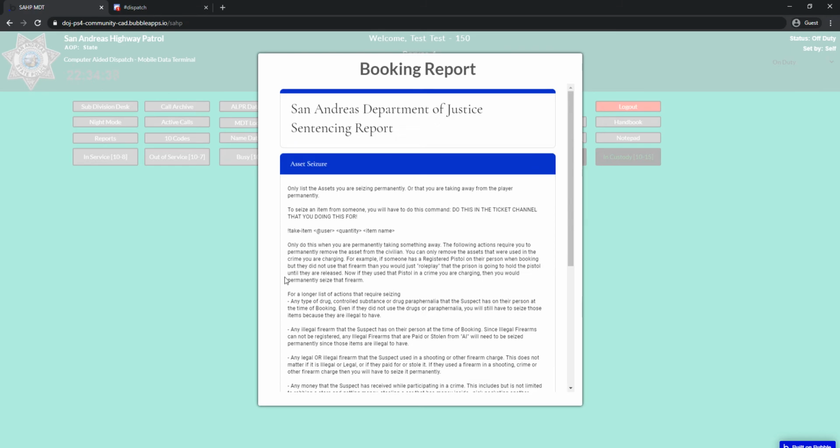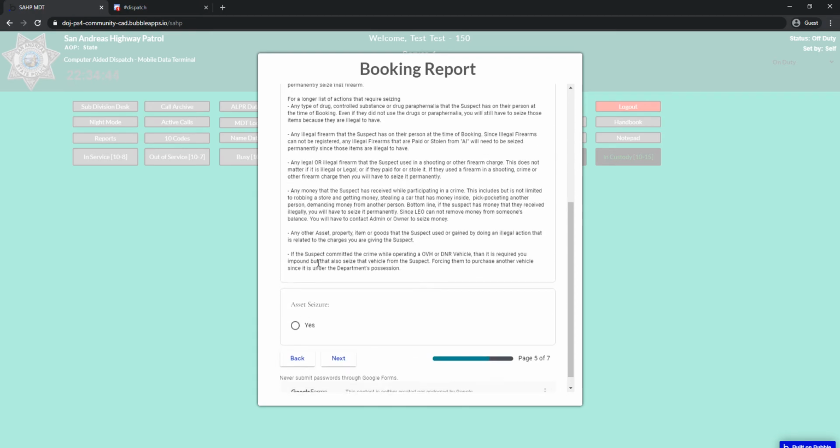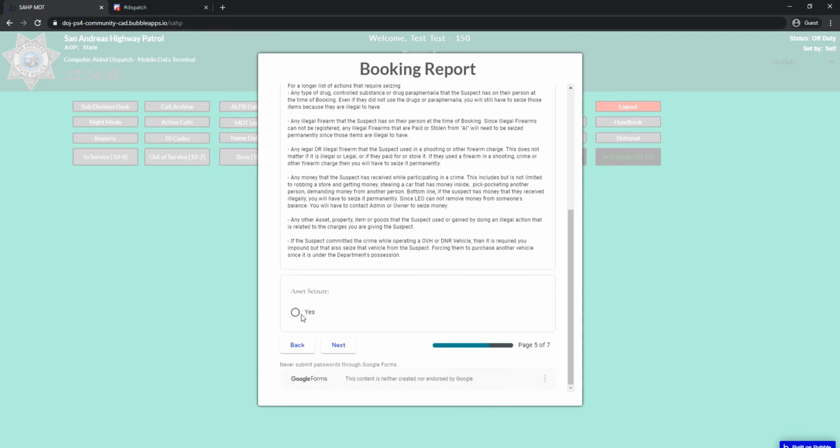So anyways, you're going to press next. Asset seizure. So basically, are you going to be taking anything away from them? So let's say they used a gun. You want to take the gun away from them. So you would hit yes. And then you would hit next.